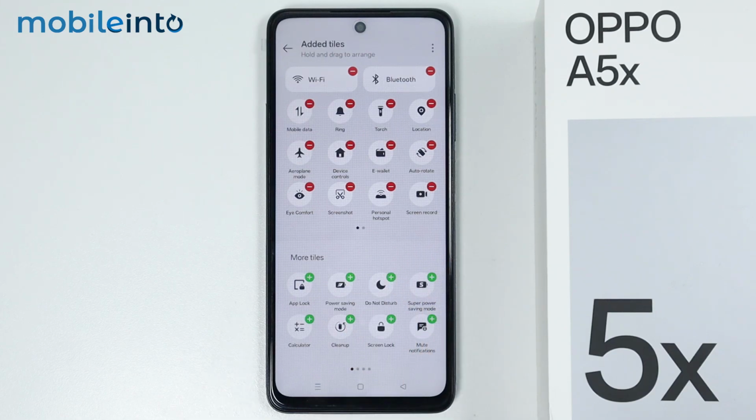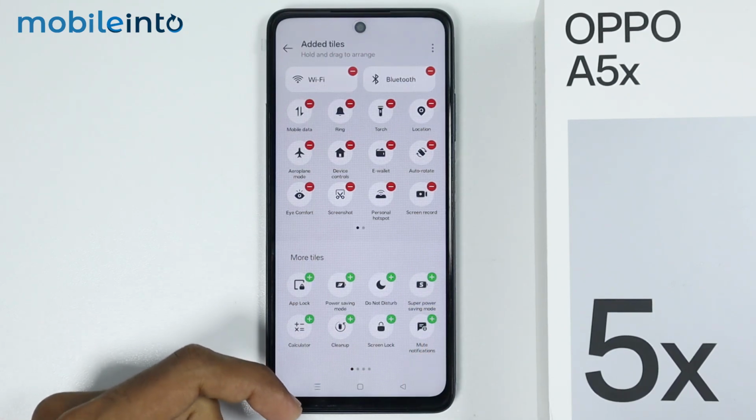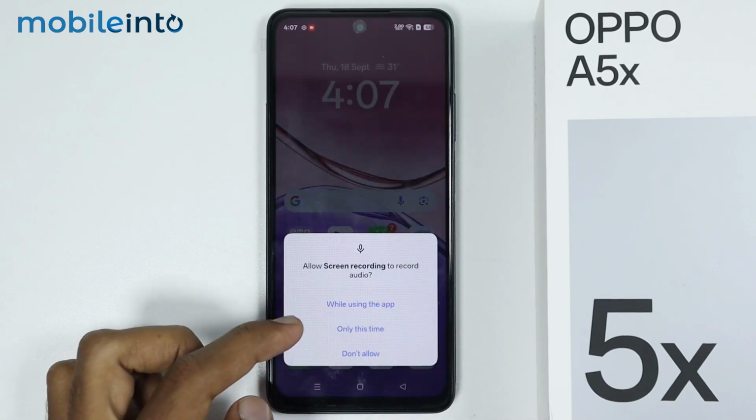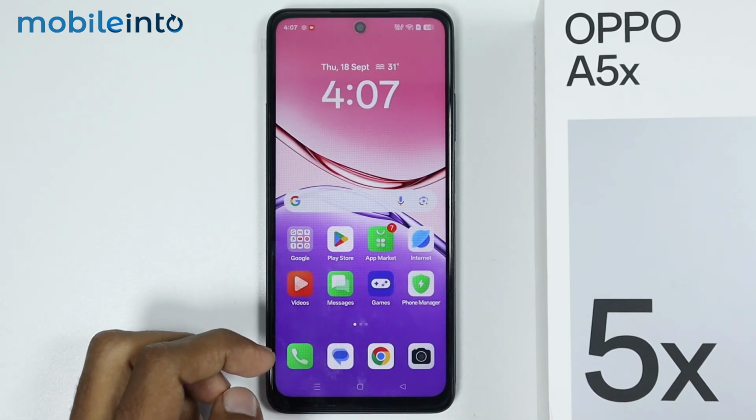Once you add the screen recording option to your control center, then go back. And from here, you will find the screen recording option in your control center. To start screen recording, just tap on it, then select while using the app.